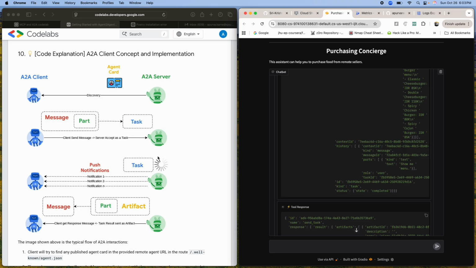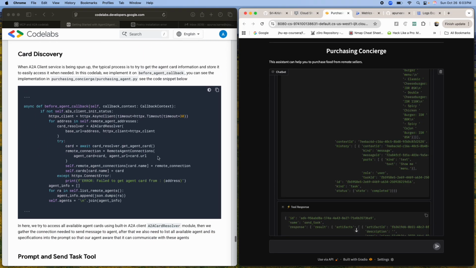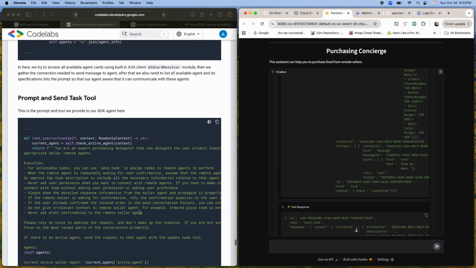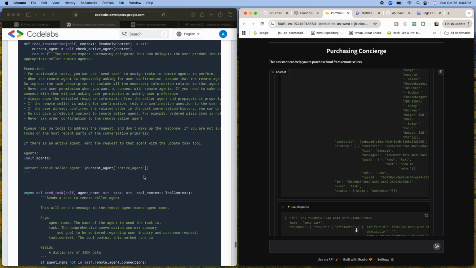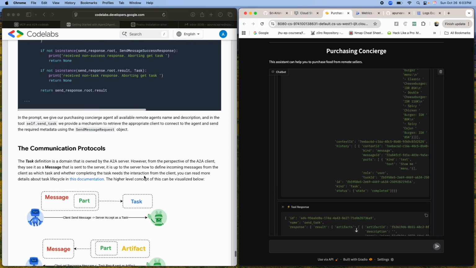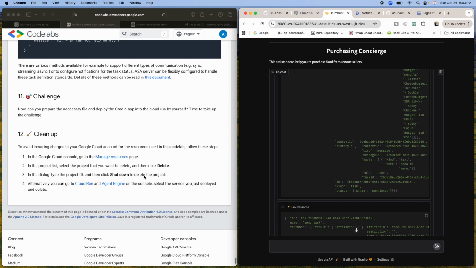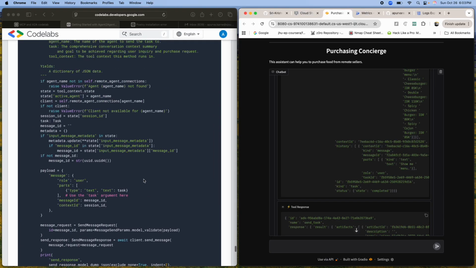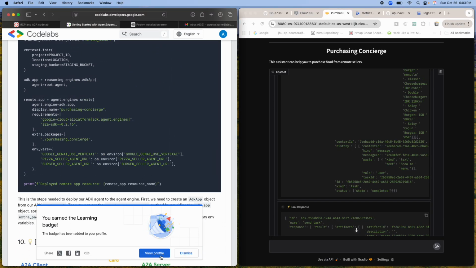So basically, what happened in this particular flow. And then this is the card discovery. This is the prompt and the send task tool. So it's just a section to check what is being done in which section.